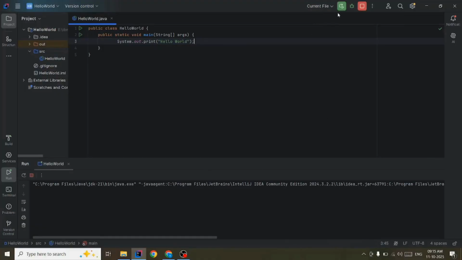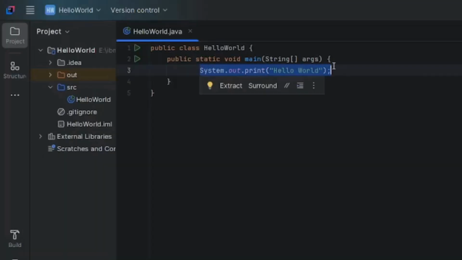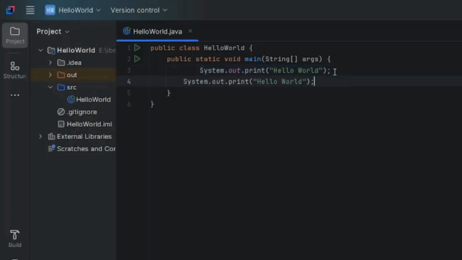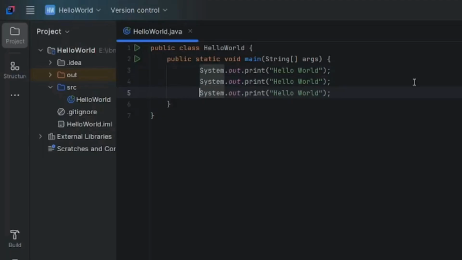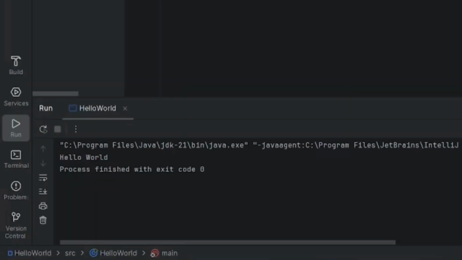I'm executing. See, we got the output. So as expected, we got the hello world. I am just copying the same syntax below two times, maybe three times. We will see the output now. I am executing again now. We'll see what we are getting in the output screen.